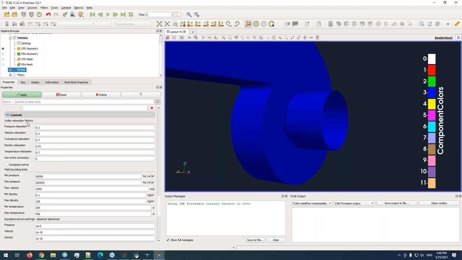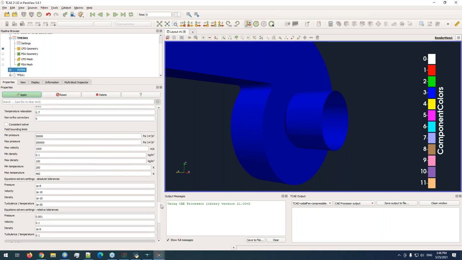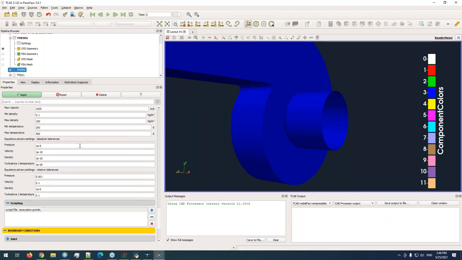Then you can preset some controls for the solver, like the relaxation factors, if you know what to do, and some boundings. So what is the expected minimum and maximum pressure and other quantities. Usually you can add some safe thresholds for which you know that you can't get higher or lower values. So it will stabilize the solver. And then you can also provide absolute and relative tolerances for the linear solver itself for each quantity, which can be set here.